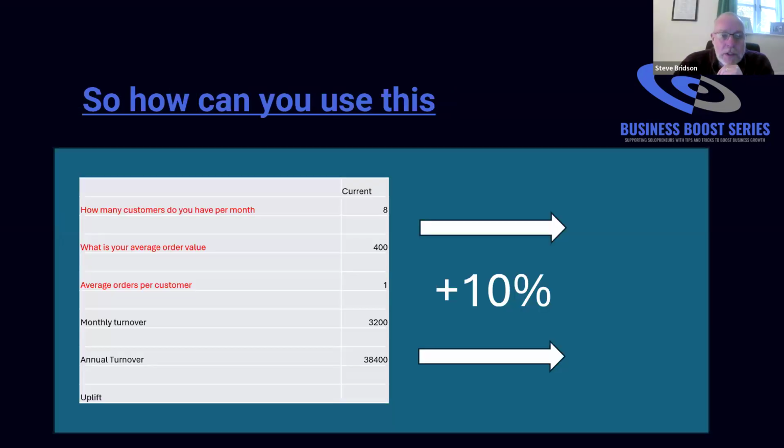Now, the way that you would use this, and how this all ties together, let's say you've got 8 clients per month, and on average, they're spending £400 each, and they're only placing 1 order with you each month. You need to make a business decision on how you can grow this. So if we look at this example here, you've got number of customers per month, 8. You've got an average order value of 400, and you've got an average orders per customer of 1. What that does is that gives you a monthly turnover of £3,200 and an annual turnover of 38,400.